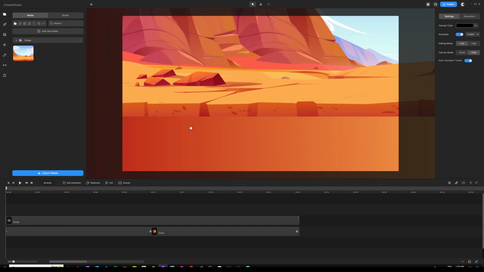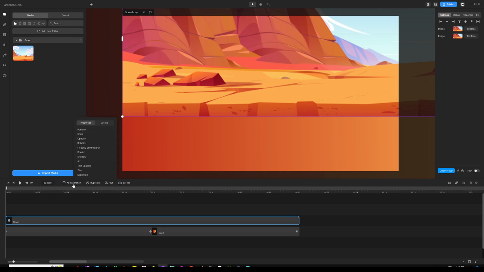Once you're done with that, the next thing we want to do is create our animation for the background. So now that we have this grouped up, we're going to do the same thing. We're going to select our group, and then click on add animation and simply click on position. Easing is going to be linear for both in and out. Now I have my two keyframes ready. I'll select the second keyframe and drag it all the way to 10 seconds.